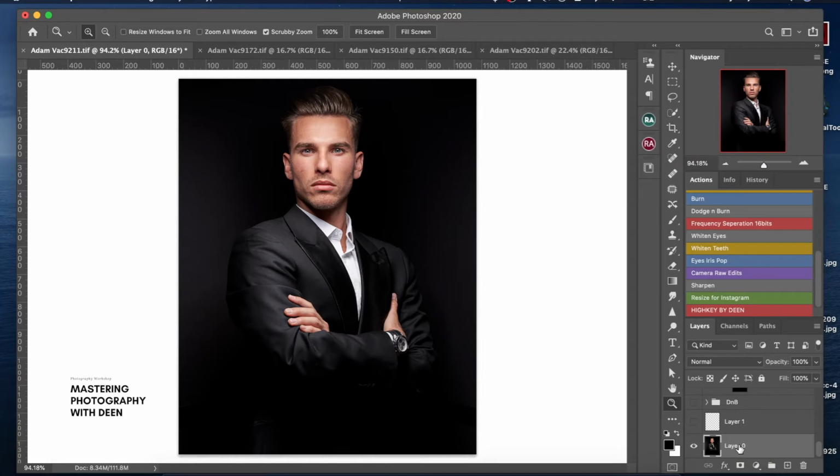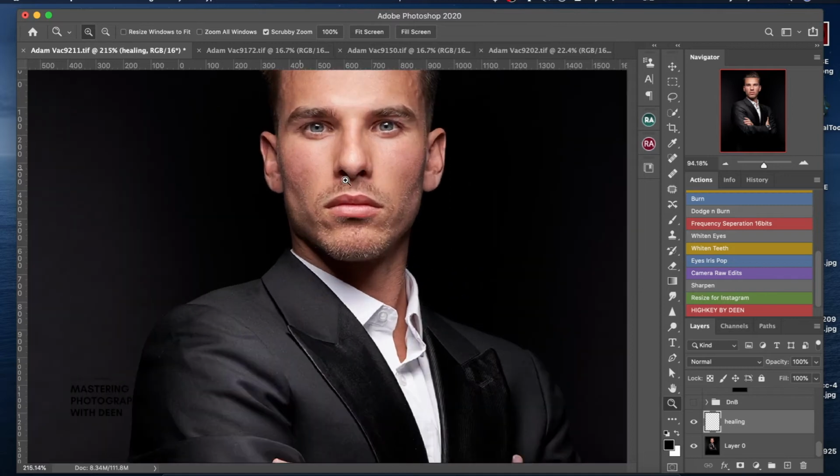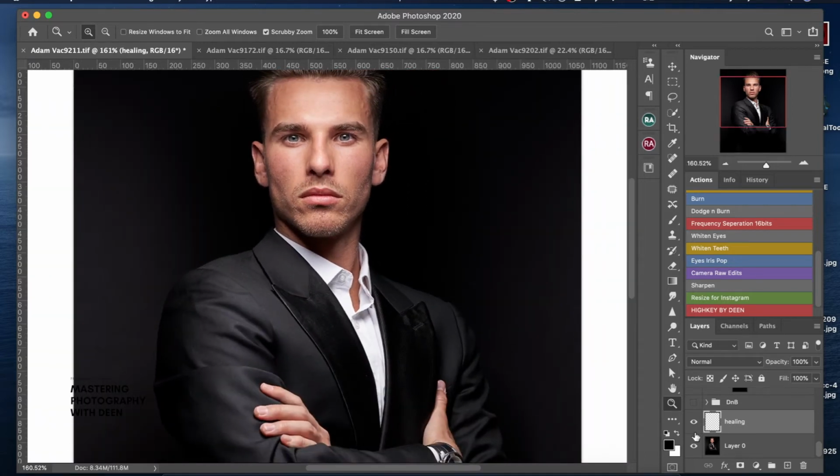I start from the raw file. I create a new layer, which usually I call healing. On this layer, usually this is where you do all the skin healing with the healing brush, where you remove the blemishes, with the healing brush, which shortcut is J. With this healing layer is where you would usually want to fix minor pimples, do your background cleanup, do your clone stamp. So we call it healing.